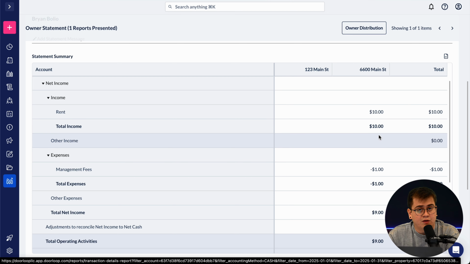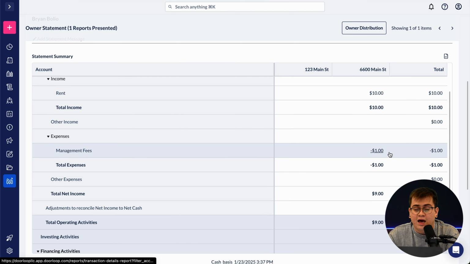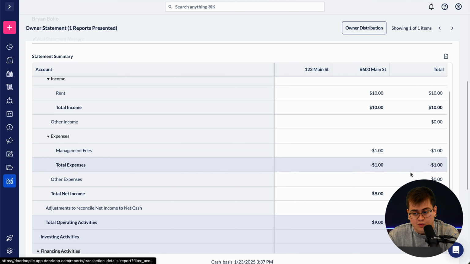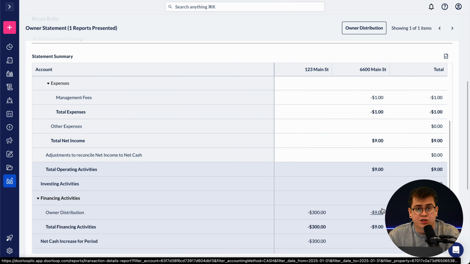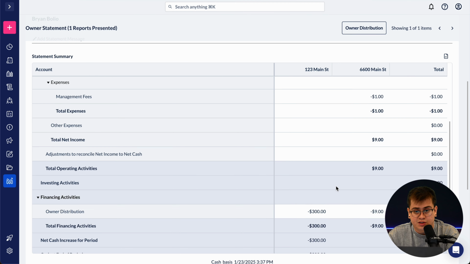I've collected a total of $10 for rent, and I had an expense for management fees, which was 10% of that amount. In this case, it was $1. And as you can see at the bottom, I had an owner distribution for that property for the remaining amount. So I had a $9 distribution out to the owner.